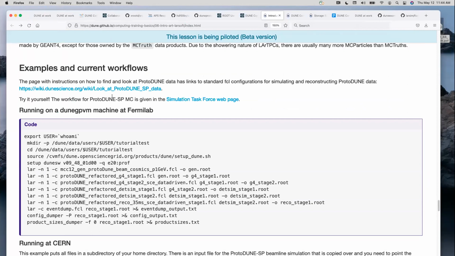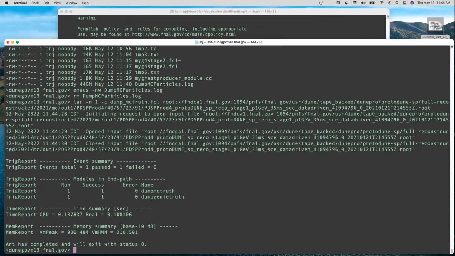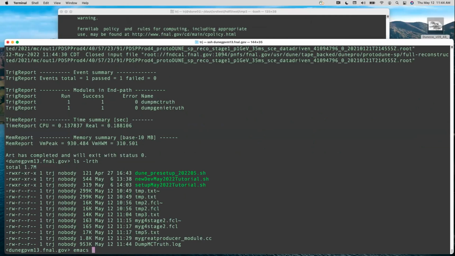Okay, so I actually did all of this. Only have 15 minutes left, and this takes a little while to do. So I actually have already done this. Let's look at the MC truths. This might be easier to look at.